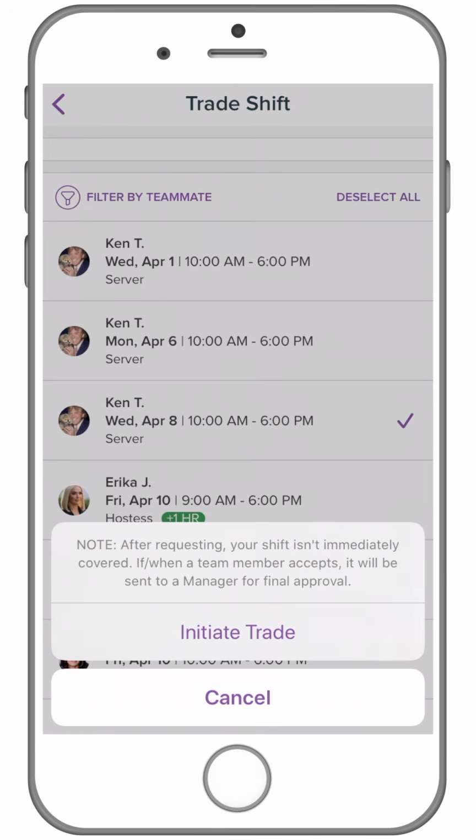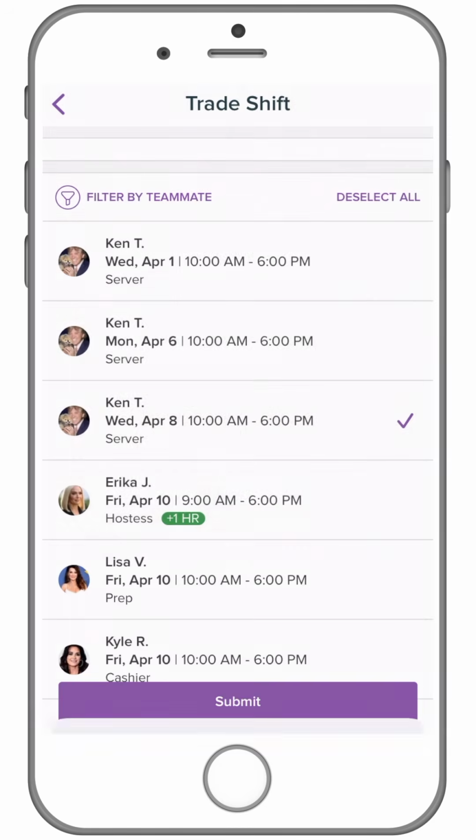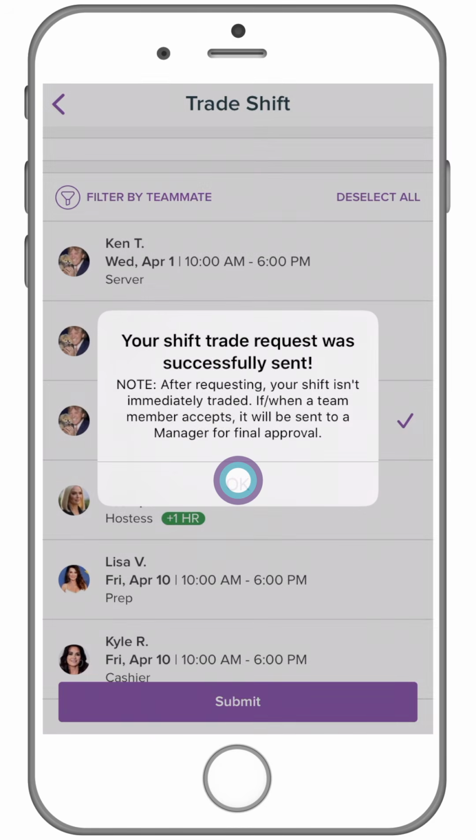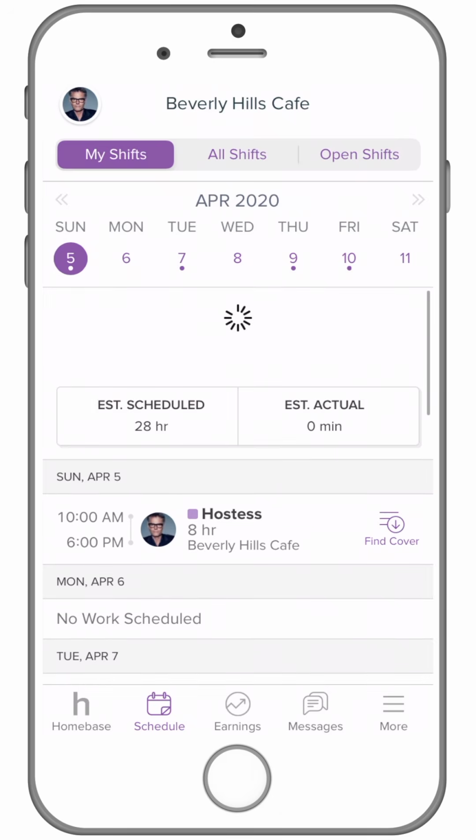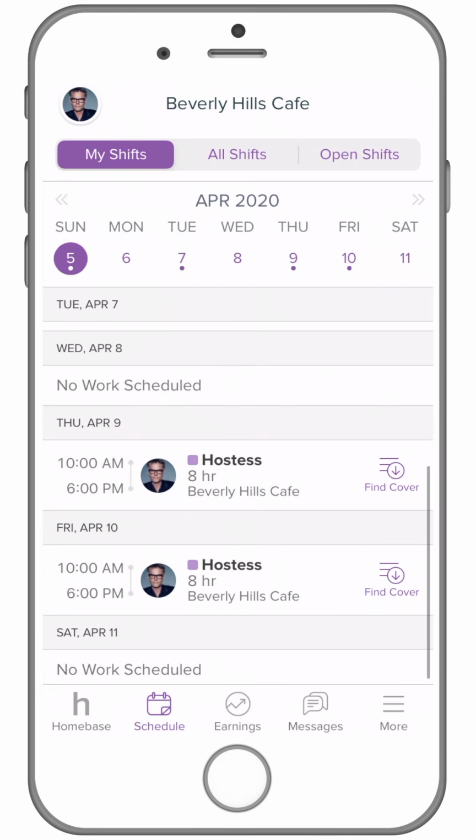Remember, it is only confirmed once your team member and then your manager approves. Tap Initiate Trade. You have now sent in a trade request. Once your cover and trade request gets approved, you will be notified and your schedule will be automatically updated.